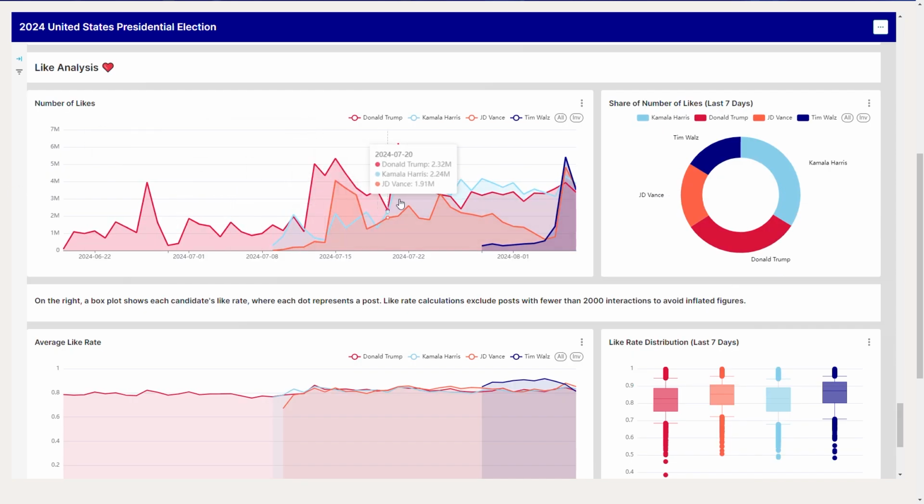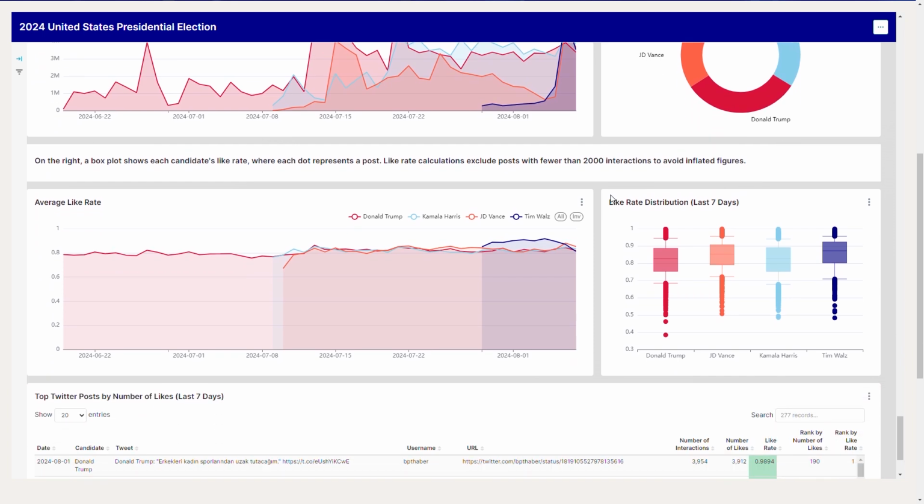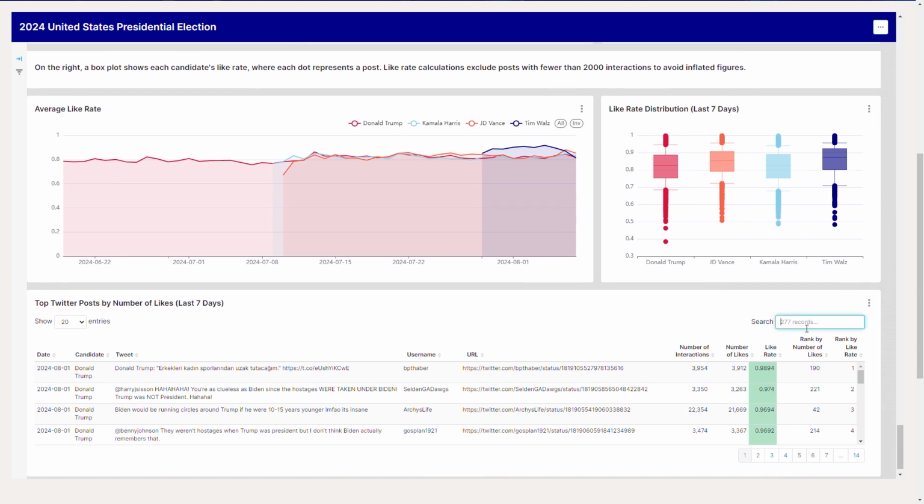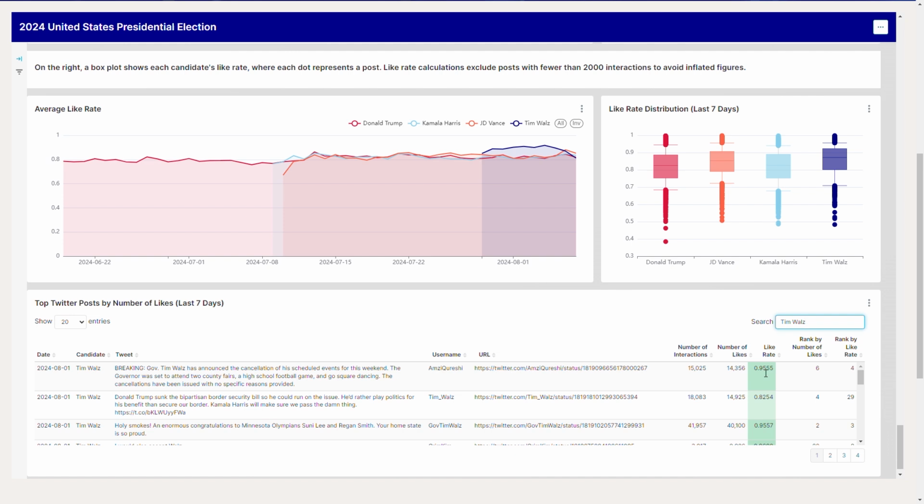Note that interactions are the sum of likes, retweets, and quote tweets, so the comment rate can be larger than 1, but the like rate is always less than or equal to 1. In the average like rate plot, we can see that Tim Walz has higher values than all other candidates. We can go to the table, enter his name, and check what the most liked tweets say.